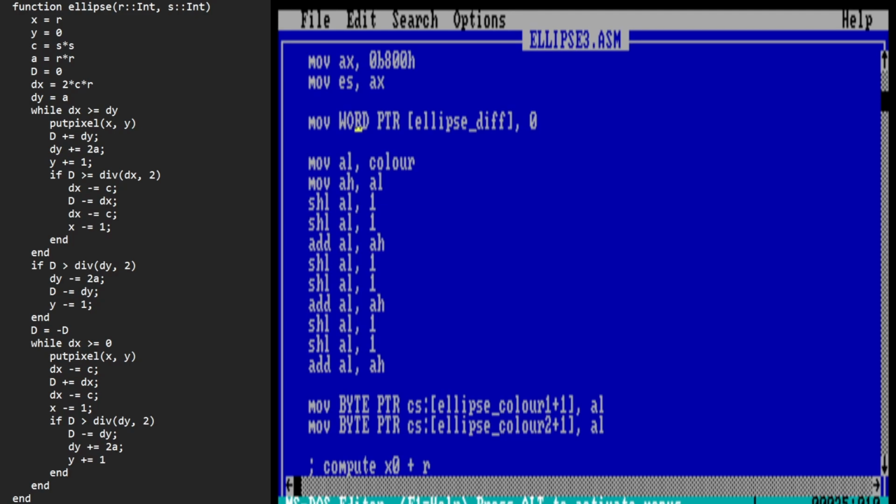I move the value 0 into my ellipse diff variable, and I'm just telling the assembler here that this is a word pointer. This is probably not actually necessary here simply because ellipse diff is declared to be a word in size. It might actually figure this out for itself, but it's just a habit of mine to make sure we annotate whether we mean a byte or a word or whatever. And that's the way that you write it.